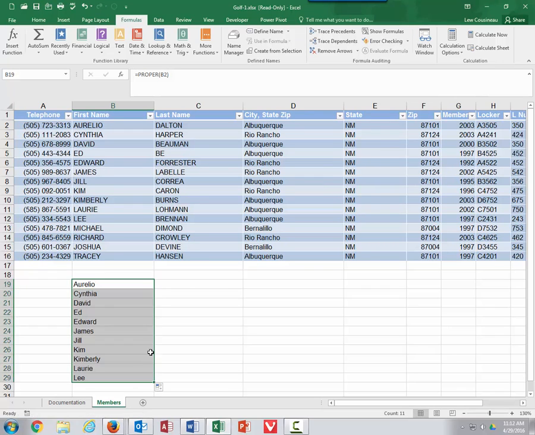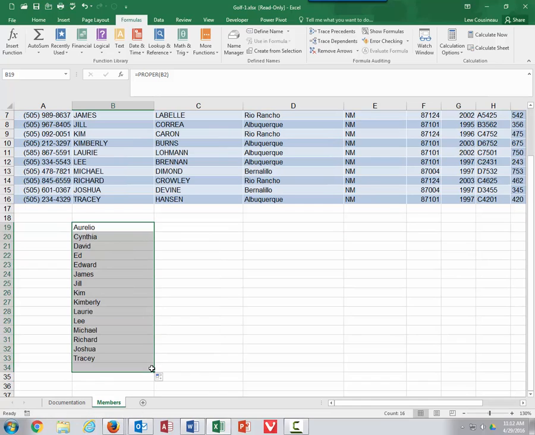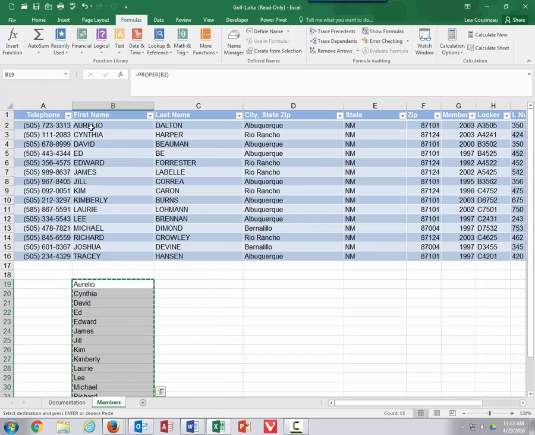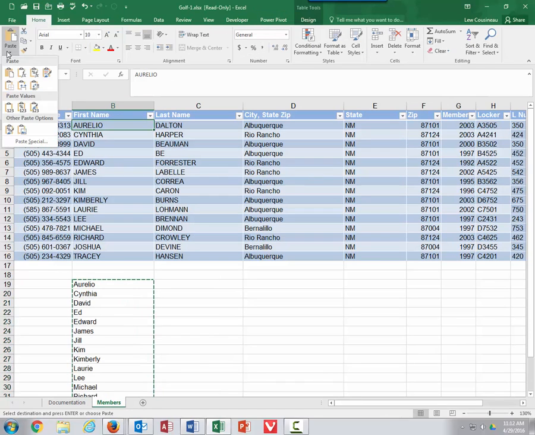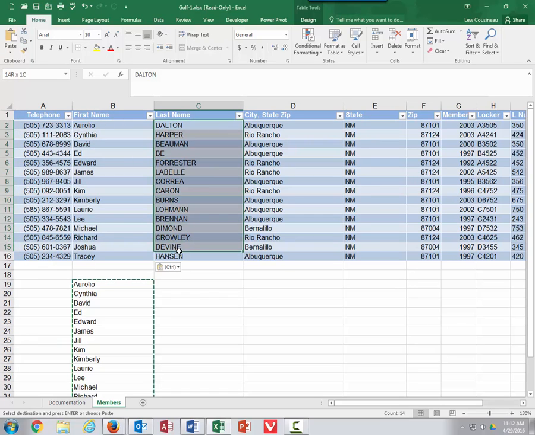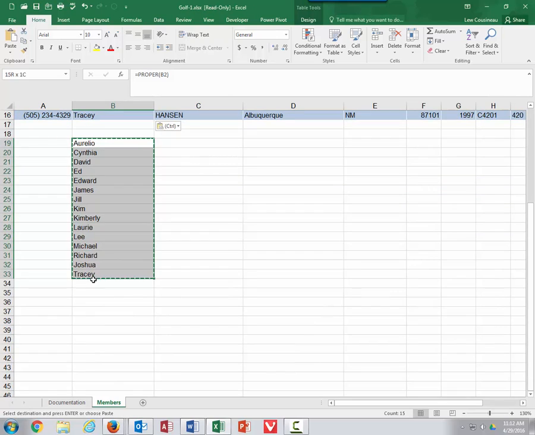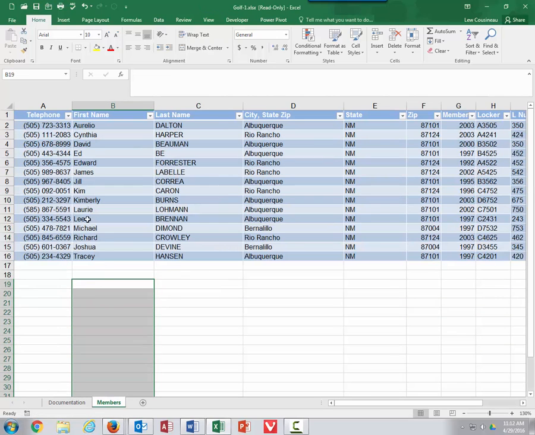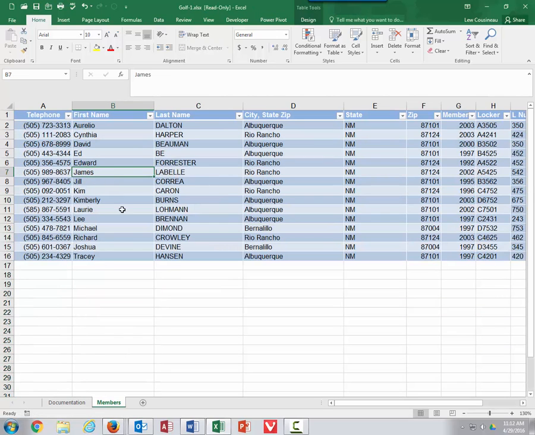I could drag this down till I get Tracy, right? And so now I will Ctrl+C copy, and I will move it up here, but I want to paste special. I only want the values to come up here. So I could choose the values, and now I have that in proper case. Obviously I could do the same thing for this column, but now because I only put in the values, I can take these formulas and clear them out, and I have that in proper case. So anyway, not part of the assignment, but I thought I'd demonstrate that, and we're all done with this solution video.